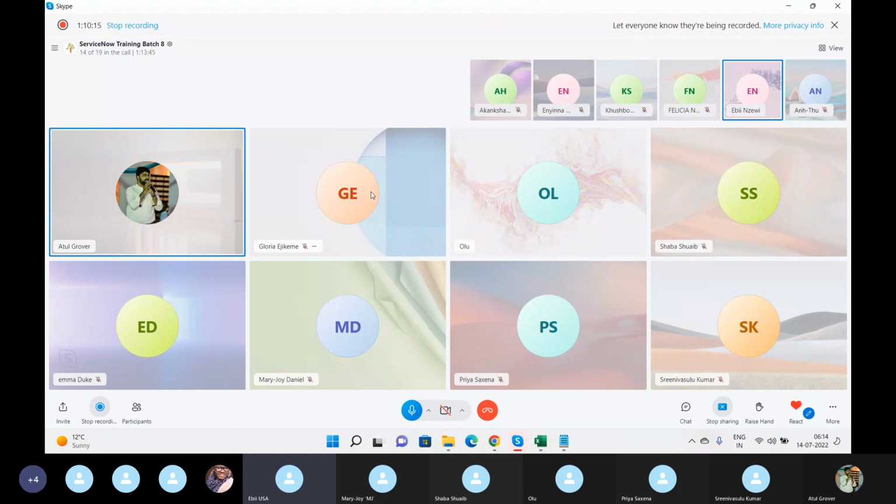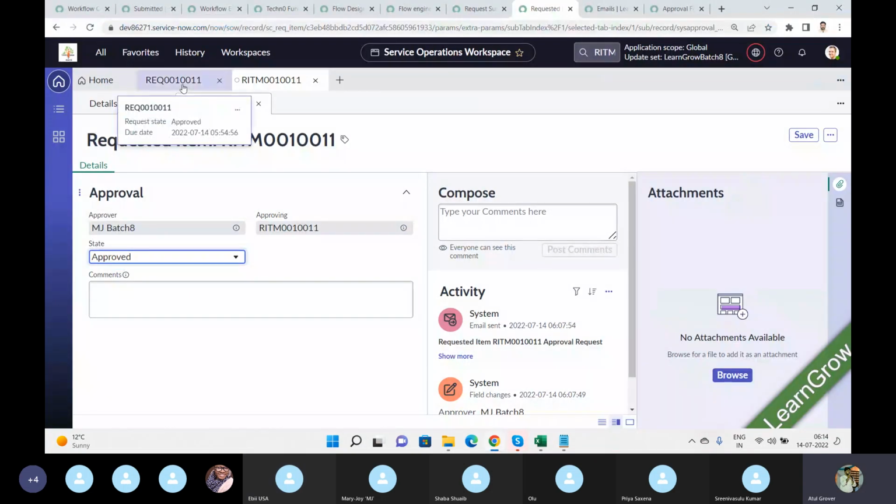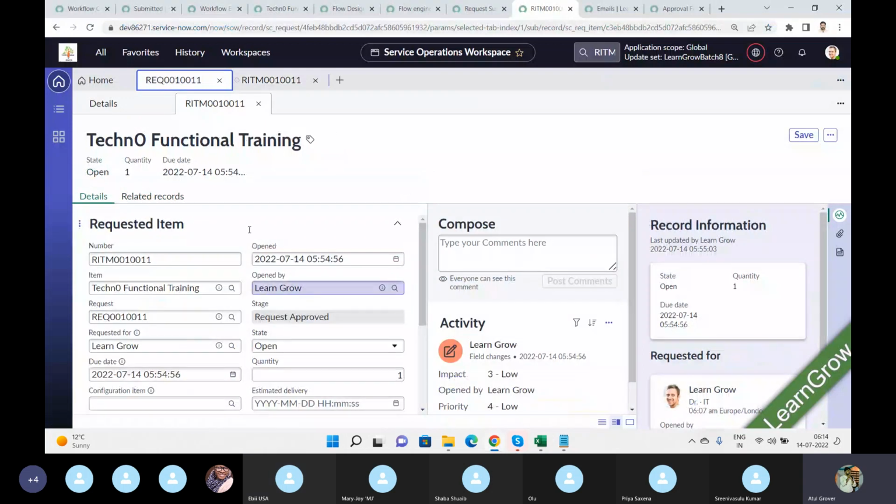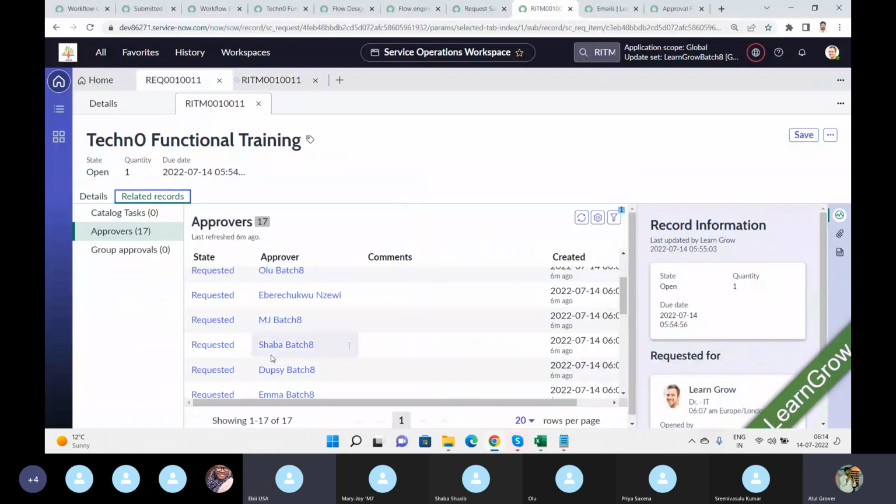Hi, Atu. Yes, go ahead. Sorry, I also got the notification to approve the same item. Yes, because why do you get it? Because this time the approval goes to a group, so everybody in this group gets an email. Okay, got it.